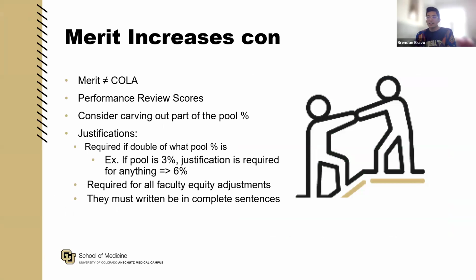And then some more items on merit increases. Merit increase does not equal cost of living. We do get that question a lot, but those are two separate items. For staff ranges, we look at merit. There's not a cost of living adjustment that's added in. Make sure you're looking at those performance review scores. Again, anyone that gets a 1 or a 2 won't be eligible. And then some do consider carving out part of the pool percentage. If you know you have a group that's maybe underpaid, but a little bit lower, that you want to focus on, maybe look at where you can move that pool money over to them.